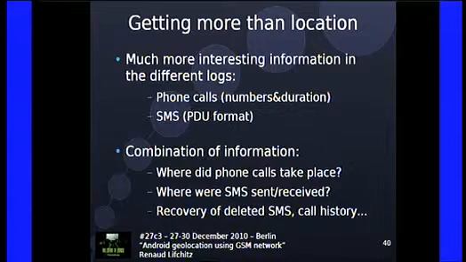But we can do more than geolocate users. Okay? There is much more interesting information in the different logs, because here we have seen what was in the radio logs, but you actually have other information you can find in radio logs or in other logs.